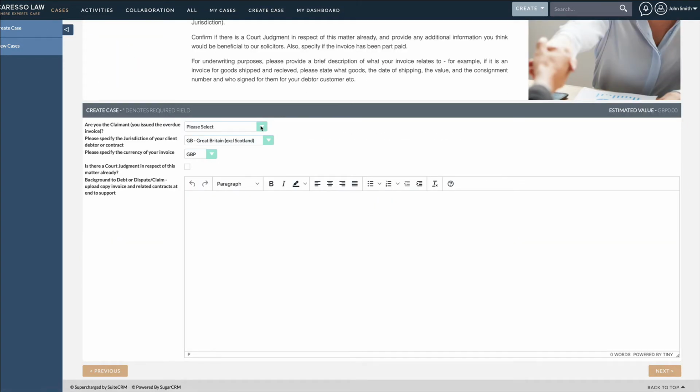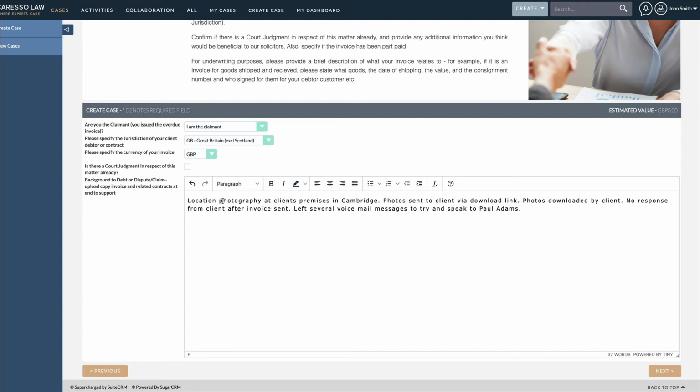In the first field, select I am the claimant. The jurisdiction is Great Britain. Specify the currency of your unpaid invoice. If there is a court judgment in respect of this invoice already, check the box. If not, leave it unchecked. Then, provide us some background to the case. For example, what goods or services you supplied, how they were supplied, your customer's response so far, and what you have done to try and recover the money.